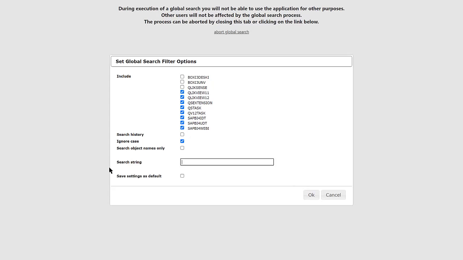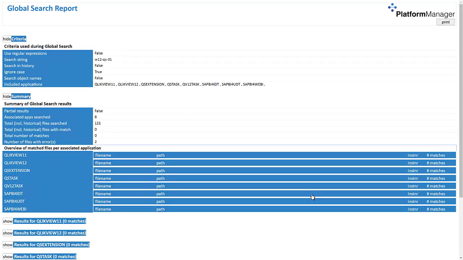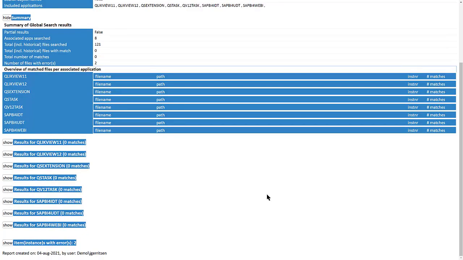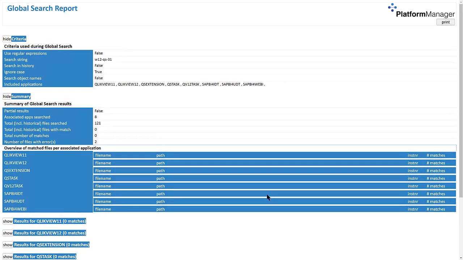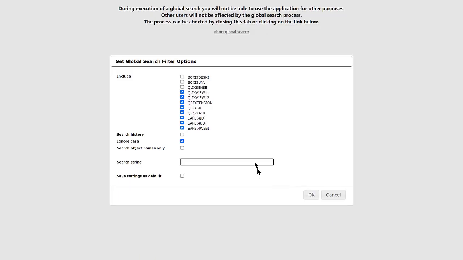Another example could be that you wanted to look for a specific path or a specific server. Let's assume that you may want to replace an existing QlikSense server with a new one, or maybe with a cloud server even. Then you could look which apps are still using the old QlikSense server. So for now, there are no matches. Not sure why that is. I did not include QlikSense here. That's my mistake. Apologies for that.